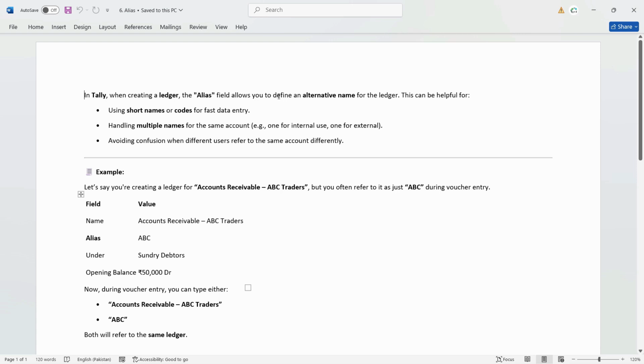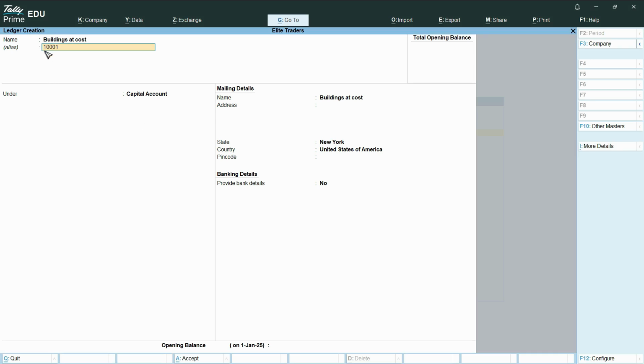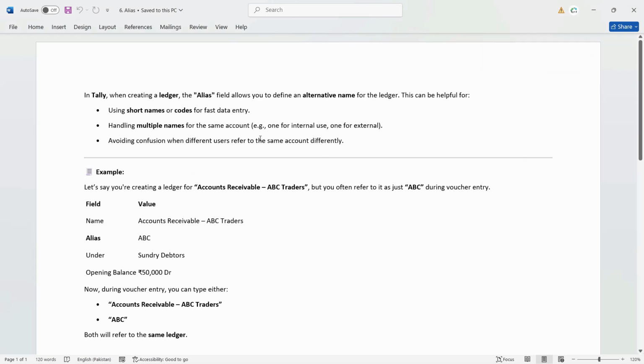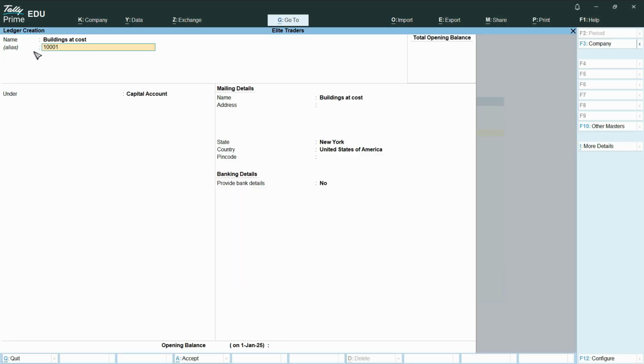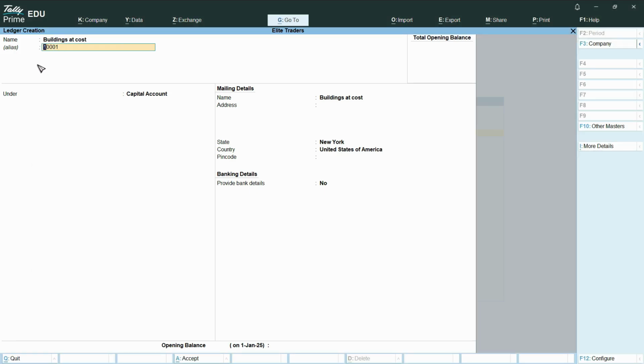Alias is basically the field that allows you to determine an alternate name for the ledger. So this can be helpful for short names or codes for faster data entry. That means that if you want to define some code like 1001 for building at cost, you can use that as well. And it can also handle multiple names, for example, account receivable for ABC traders. So you can write that. And it can also avoid confusion when different users refer to the same account differently. For example, some people call the ledger account receivable and some call it debtors. So it can be used as an alternate name or a nickname.